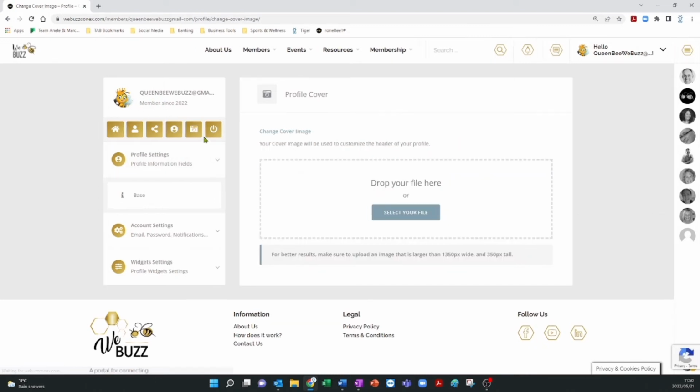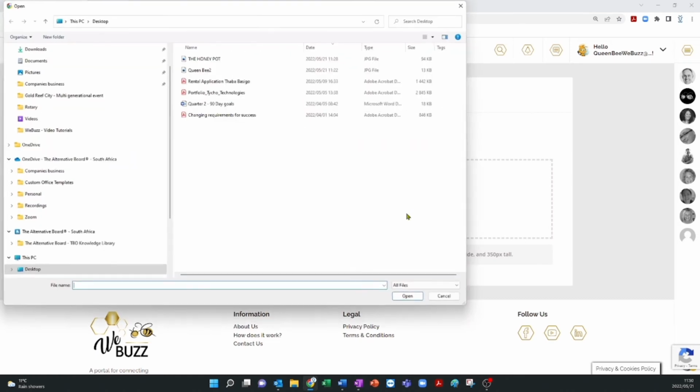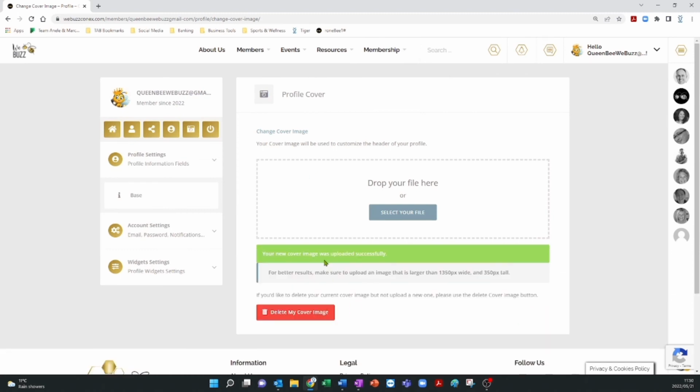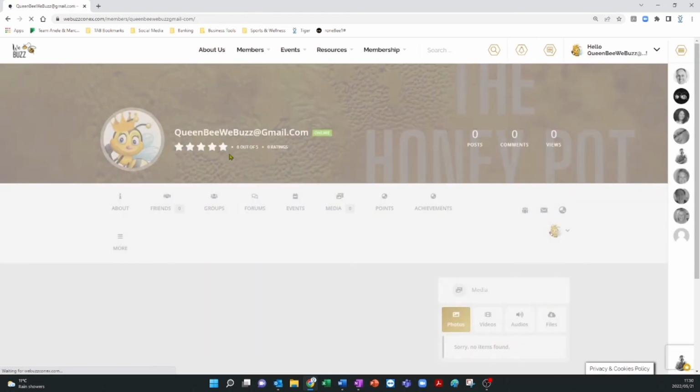Next, you will see the Profile Cover button, which is where you can upload a banner for your profile page. The optimal sizes are indicated in the instructions. Go back to the View Profile button to see what your page looks like.